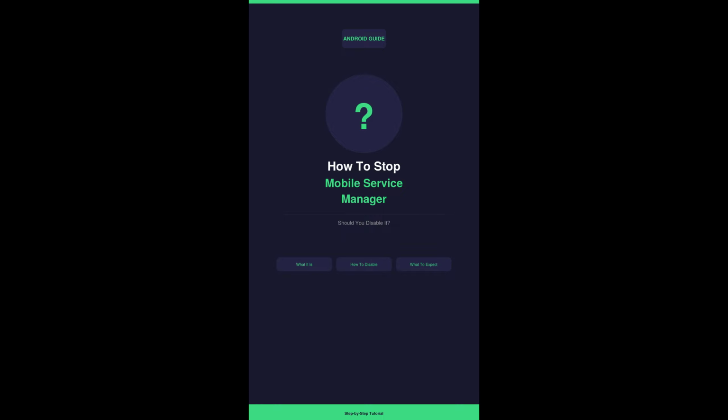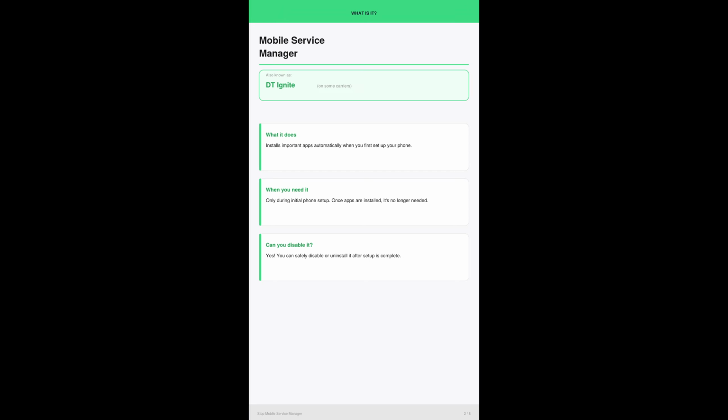Hey everyone, in this video, we're going to talk about Mobile Service Manager on Android, how to turn it off, and whether you actually should. Mobile Service Manager, which you might also see listed as DT Ignite depending on your carrier, is mostly there to push preloaded apps onto your phone when you first set it up. Once those apps are installed, the service doesn't really do much. So yes, you can disable it.